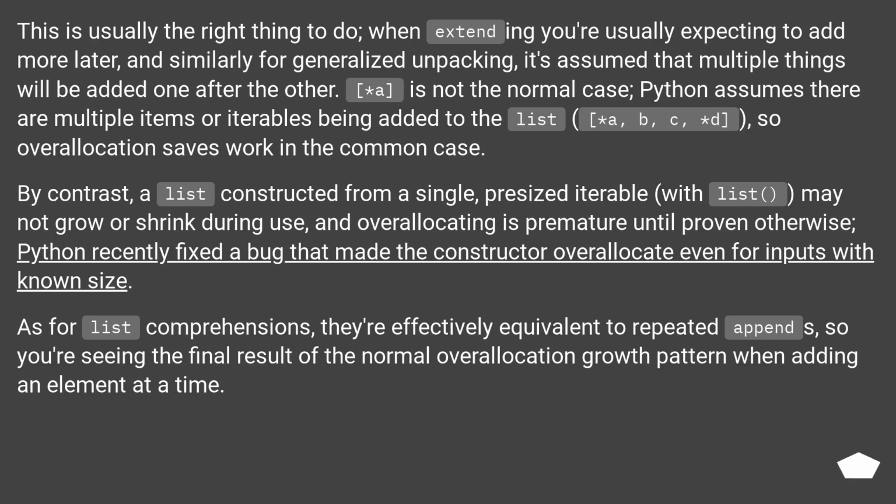By contrast, a list constructed from a single, pre-sized iterable with list() may not grow or shrink during use, and overallocating is premature until proven otherwise. Python recently fixed a bug that made the constructor overallocate even for inputs with known size. As for list comprehensions, they're effectively equivalent to repeated appends, so you're seeing the final result of the normal overallocation growth pattern when adding an element at a time.